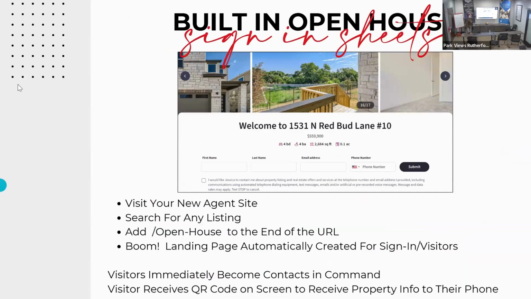There's also digital open house sign-in sheets, which I find not a lot of people realize that these are available. So you no longer have to create a page every time you would like to do an open house. They're built in. So all you have to do is visit your agent site, search for the listing or the property that you're hosting the open house at. And then you go and you click the URL at the very top of the page. And at the end of it, you type in the words slash open house. You can either do it with the hyphen or as one word without the hyphen. Both of them will get you to the same place.